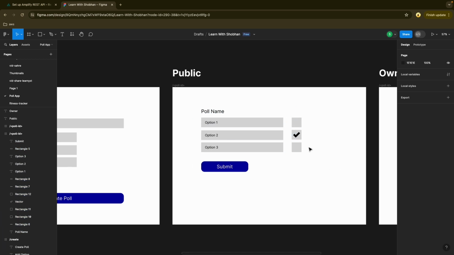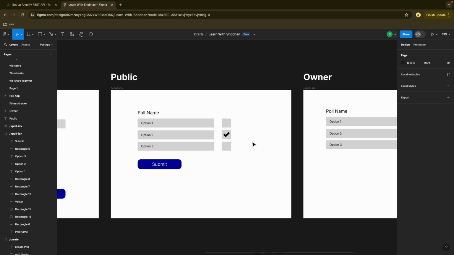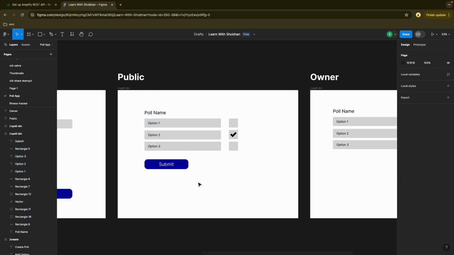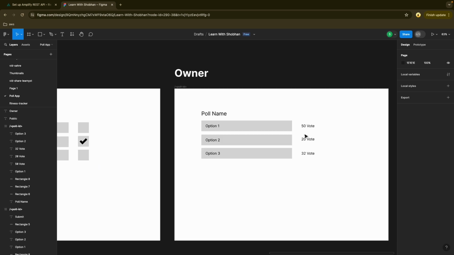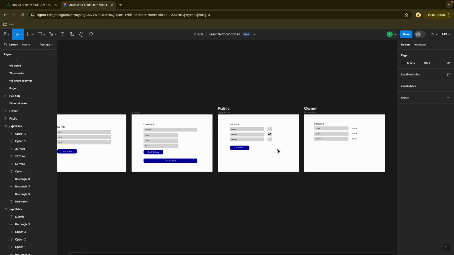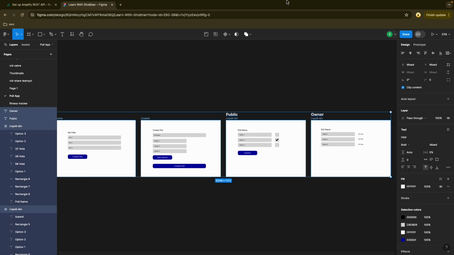All right, but as an owner, let's say I have created this poll, and as the owner I open it, then I'll be able to see how many votes were given on a particular option. So this is our complete idea. We have to create 4 pages.